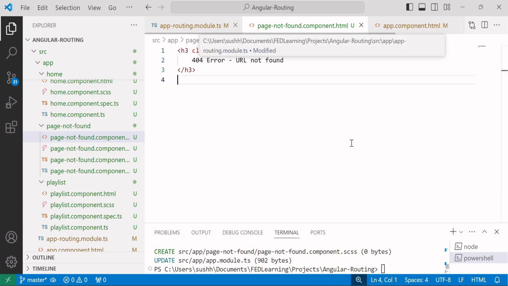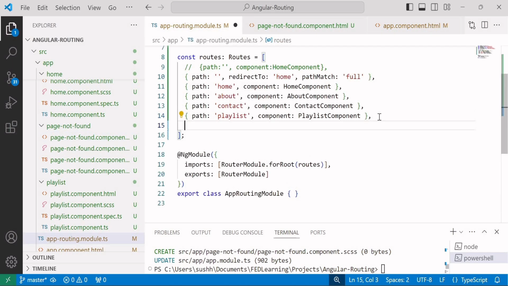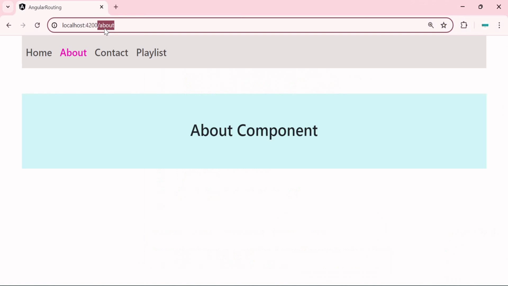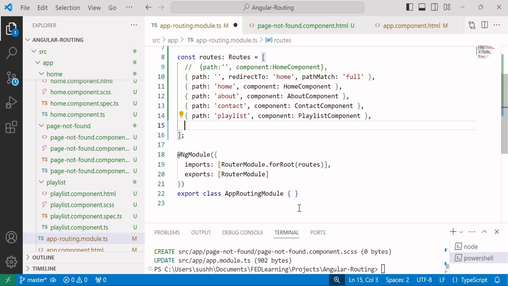Okay, so I'll go again inside app-routing.module.ts file, and here we can add wildcard route. So why we are adding wildcard route? Because once we write any invalid route inside this URL, we are getting error. So to handle this error, we need to add wildcard route. So what it does, the wildcard route is to handle URLs that are not defined in our application.